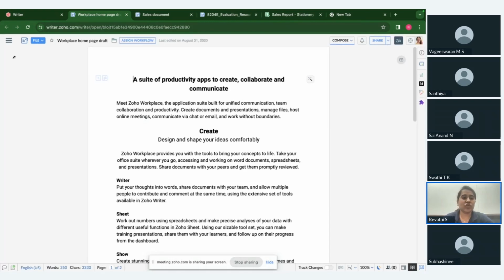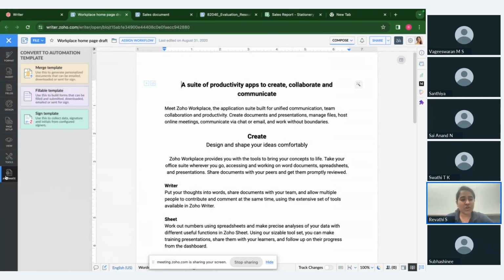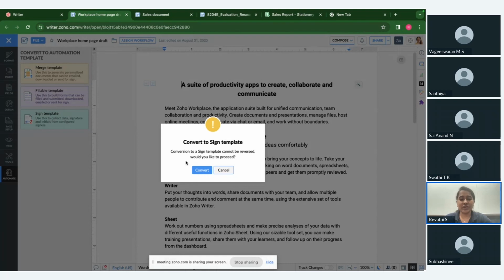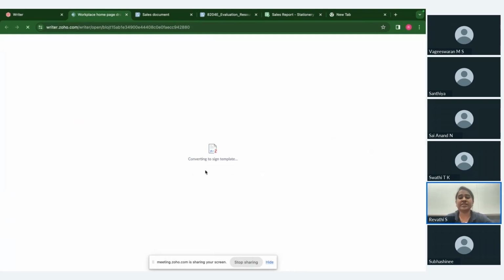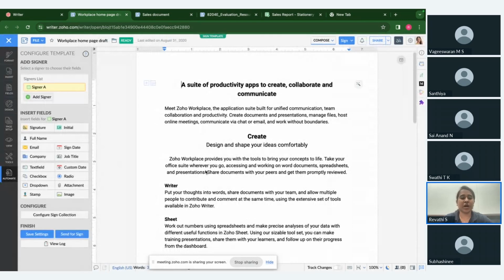So you just need to click on the automate option available in your left pane. Once you click on automate, you can find the sign template option. Once you click on convert, this particular document will be converted into a sign template from where you can either sign this document for yourself or you can even send it for approval.